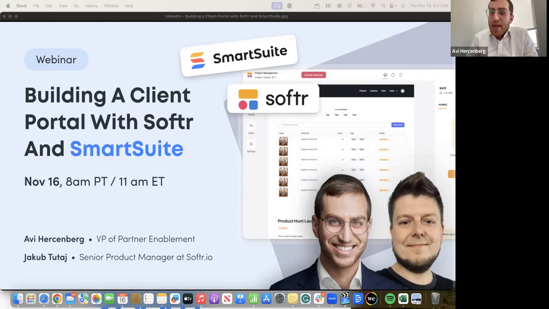So SmartSuite's your work management platform. It's where all the day-to-day work gets done between your internal team. It's where all your database lives, maybe your CRM, your project management, your core workflows. And then you want to layer an application on top of that to expose limited data to other people, whether it's clients, vendors, employees with limited view, contractors, whatever that may be. Maybe you're putting up a public marketplace or some sort of public website that needs to pull some data from your internal workflows. And so that's where the combination of SmartSuite and Softr comes in.